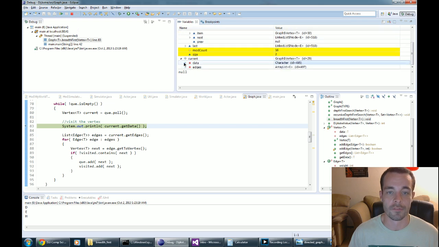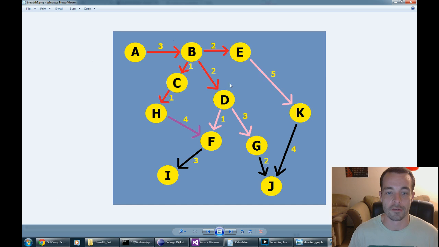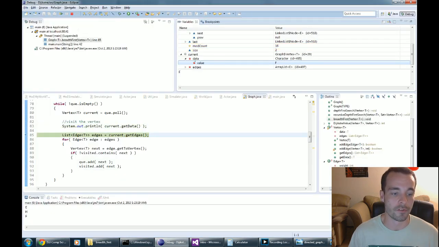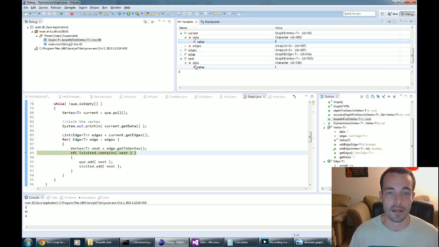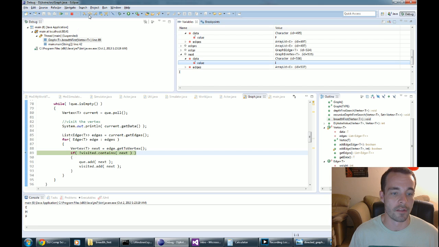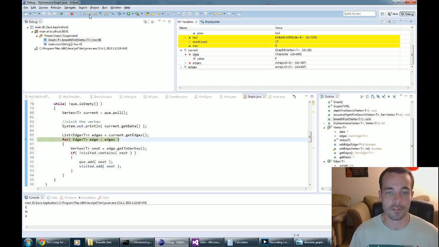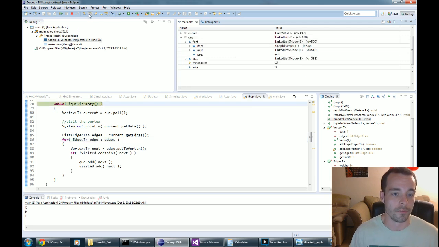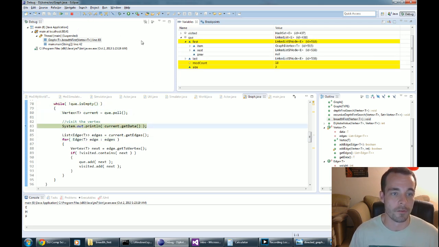The next item on the queue is the one with data value F, so we are here. We are going to print it to the screen. We are going to go through each one of its edges. It only has one edge. It is the one with data value I. It's going to add that to the queue. It's going to add it to visited because we haven't already visited it. And then we are going to go back to pop off the next item off the queue.